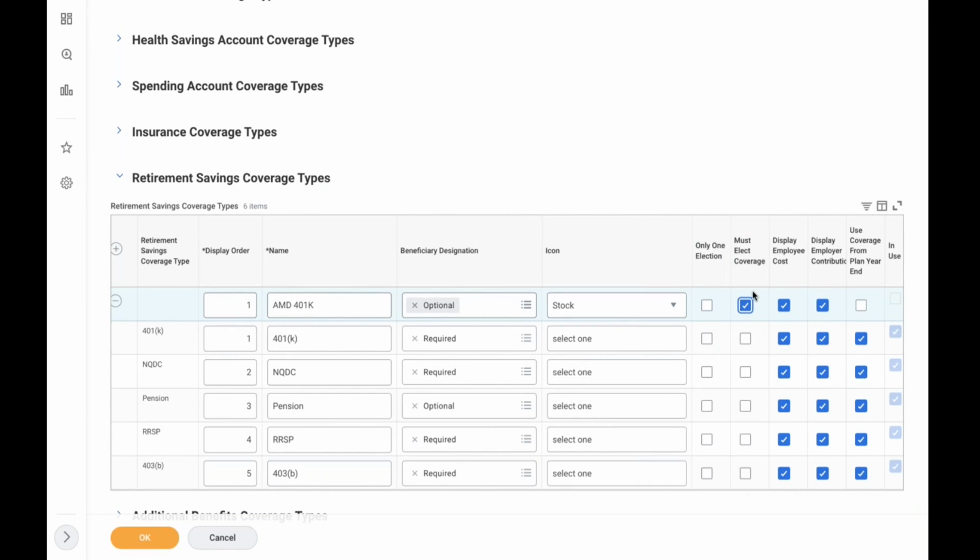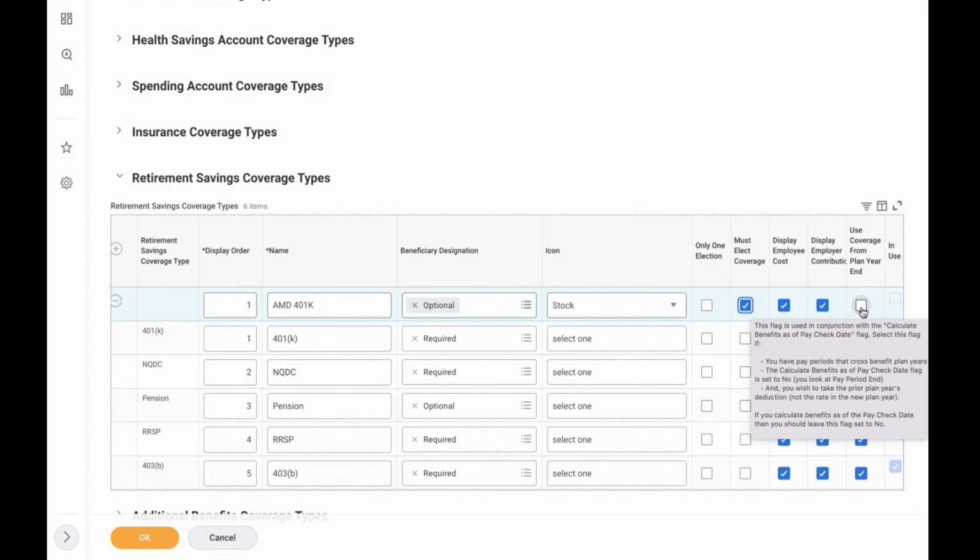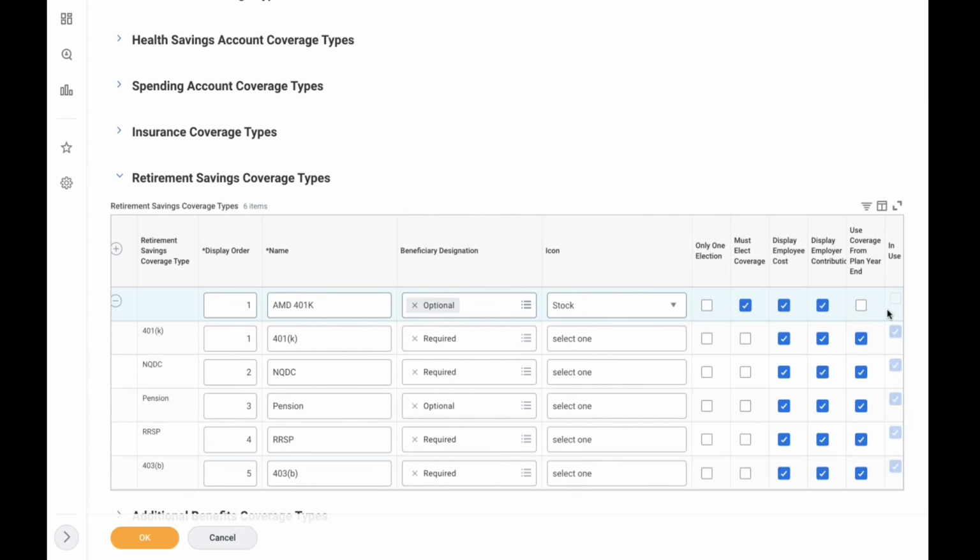When you select must-have coverage, you also have to select another field called auto enroll at worker level. Okay, so please select must-have coverage. Would you like to display employee cost? Yes. Would you like to display employer contribution? Yes, I would like to. Or would you like to bring this plan effective from next year onwards? Then select this one, which means in the current year, you are not allowing any employee to enroll into the plan. This plan will be effective from next year along with the open enrollment. If that is the case, select this one. In use, so far no plan has been created, so it is blank. Any questions on the screen, sir?